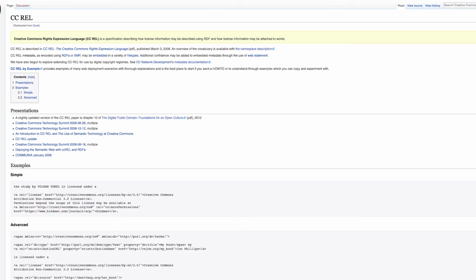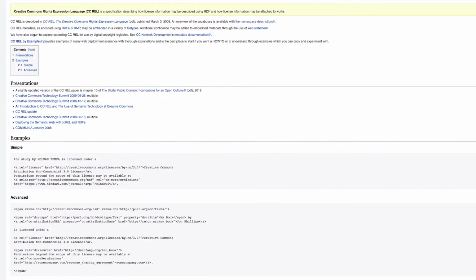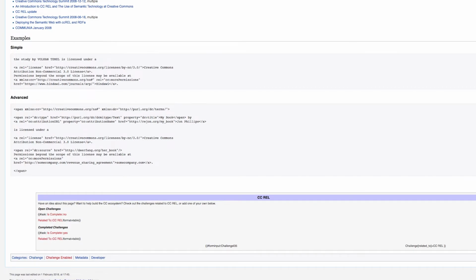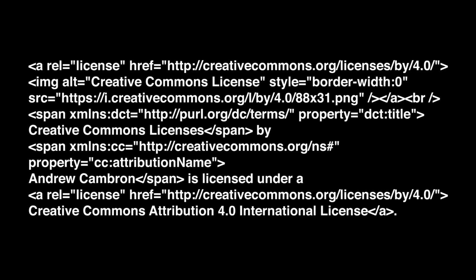The final layer is the machine-readable version of the license, which serves as a summary of the key freedoms granted and obligations imposed. This includes CC-REL, Creative Commons Rights Expression Language, metadata that when attached to Creative Commons licensed works can be more easily discovered by applications, search engines, and other kinds of technology.